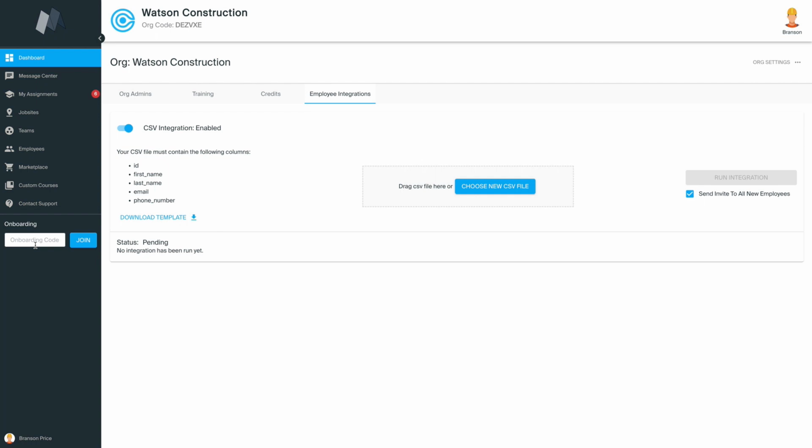So what this does is, if you export that CSV from your system of record and import it into MindForge, it's going to add or delete users that are on your employee list that you import. So let's say someone's left your organization, that person would be automatically removed from MindForge, and if they've been added to your organization, they will be added in MindForge.